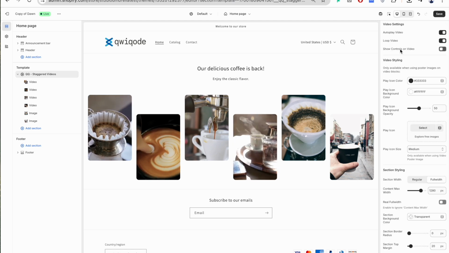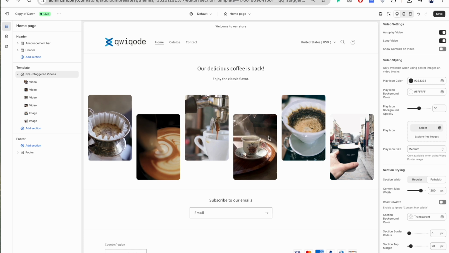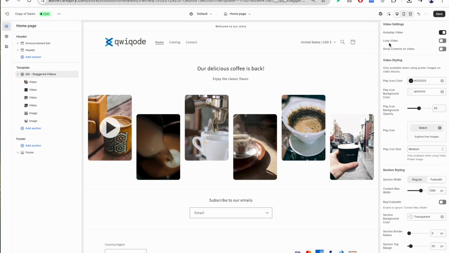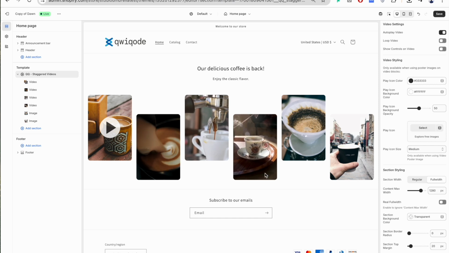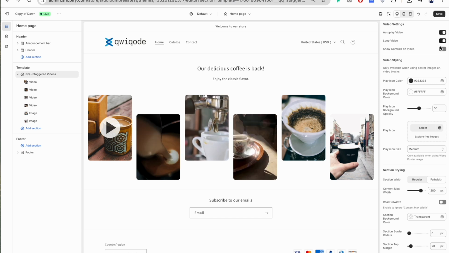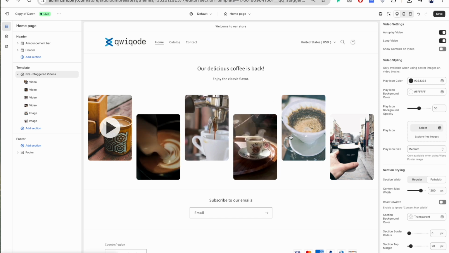Next, we have a loop video option. When this is enabled and the video ends, it will start playing again. For example, if I keep this disabled, at the end of the video, it's not gonna repeat again, so it's gonna stay on that last frame. But on this example, I'm gonna leave it enabled because I really like this effect that is still playing.